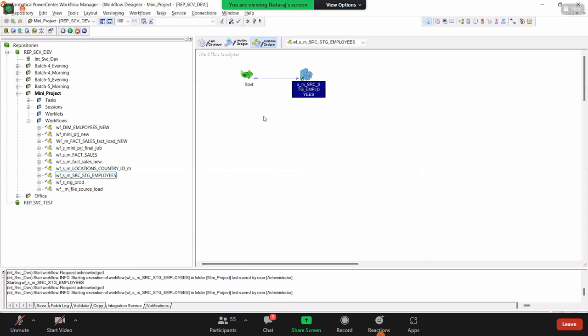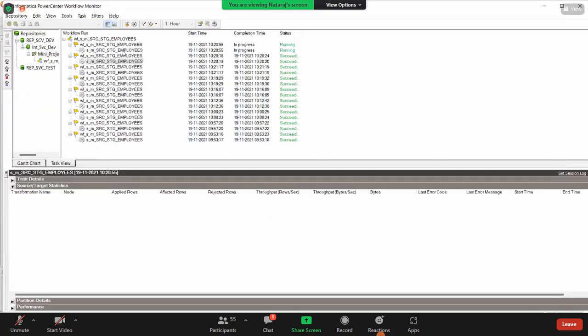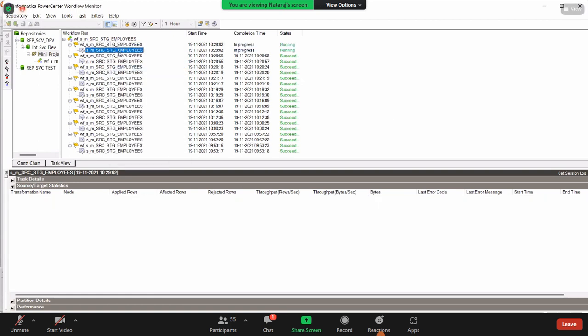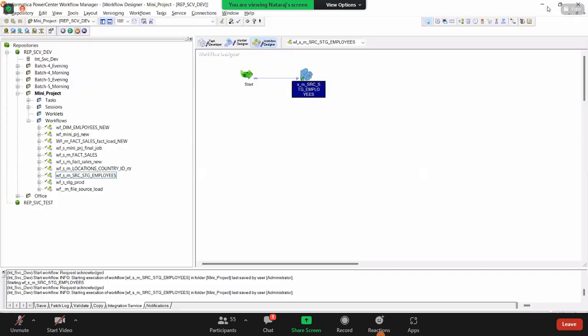For your testing purpose, you can do like this. When you run it again, it will take all the records. Next time when you run it, it will not take any records because the persistent value is 17/5/2017. That's it. Did everybody get how the incremental load is happening?